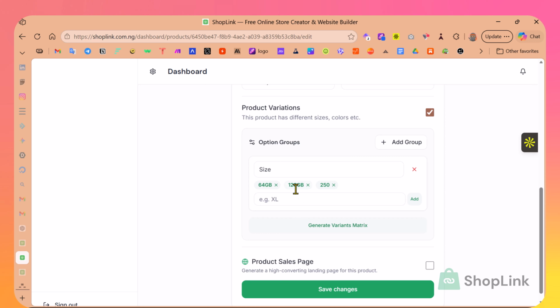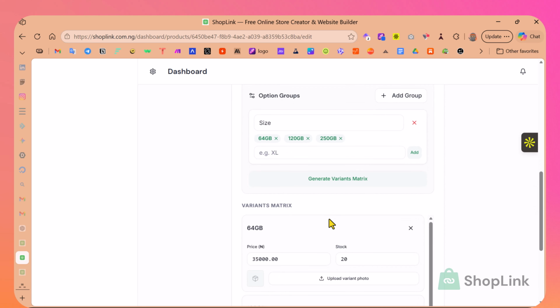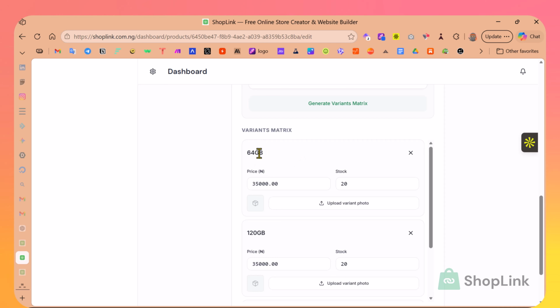For the size of 120 gigabyte, there is a price for it. For the size of 250 gigabytes, there is a price for it. Now the essence of the matrix is to be able to generate the different prices and other information for each of this product. Alright, so let me quickly edit the one of 250 gigabyte. Alright, to add that. So now the next thing I'm going to do is to click on generate variants, and variants are going to be generated for me, and as you can see it has grouped them.